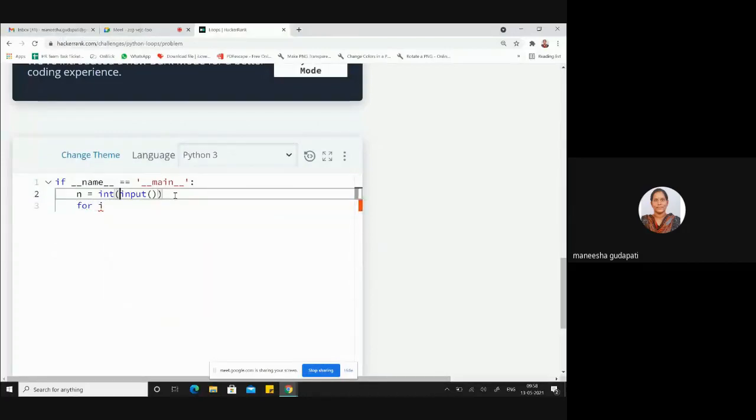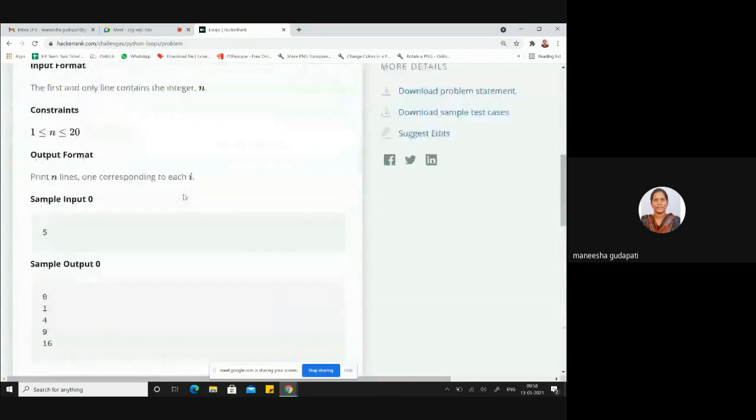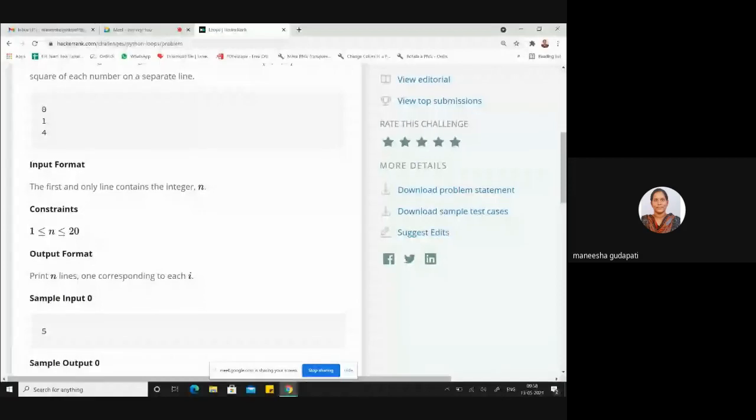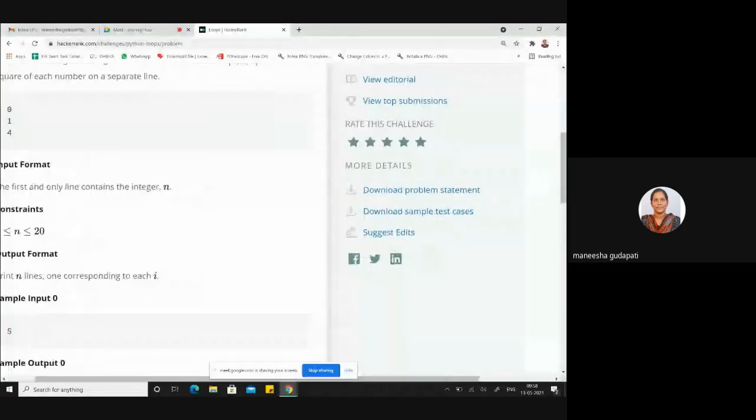Before taking the i value, what we have to check? We have to check one constraint. What is that constraint? Before the for loop, which constraint I have to place? So here they have given some constraint, that is 1 less than or equal to n less than or equal to 20. So first we need to include that constraint.